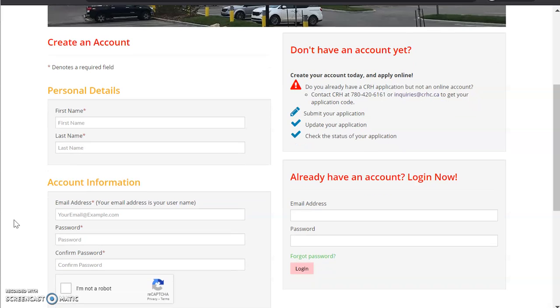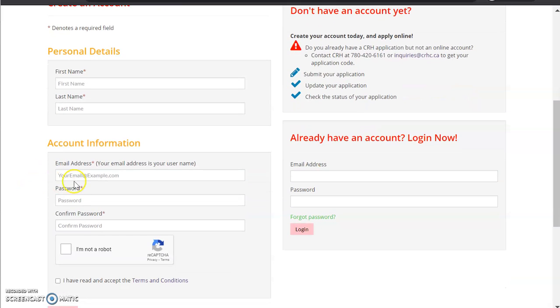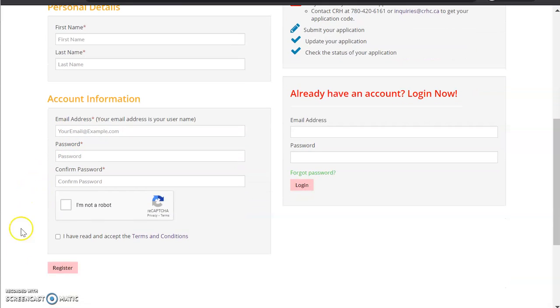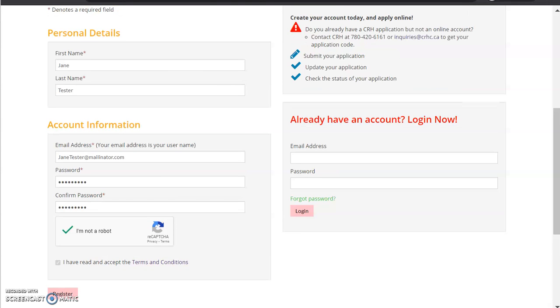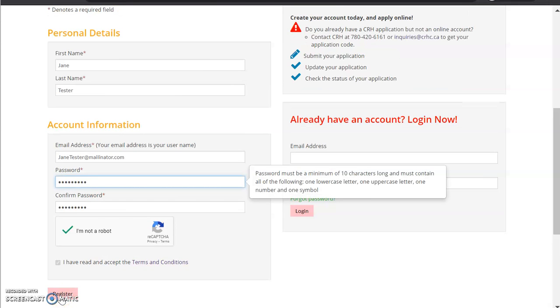We're going to go ahead and enter first name, last name, an email address, and a password. Go ahead and click on Register.